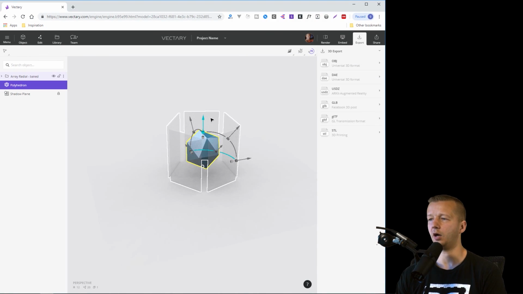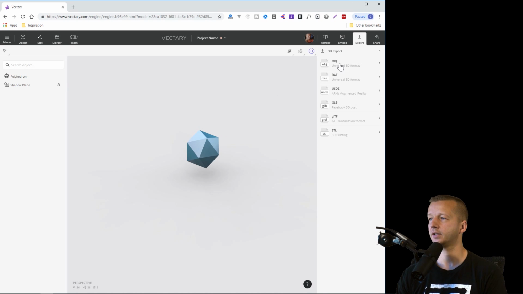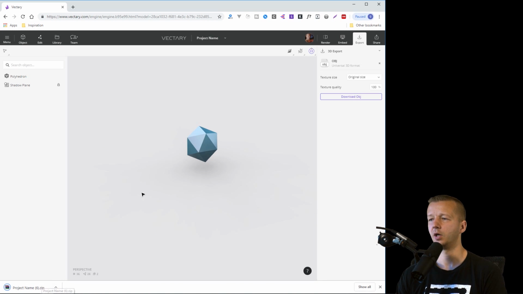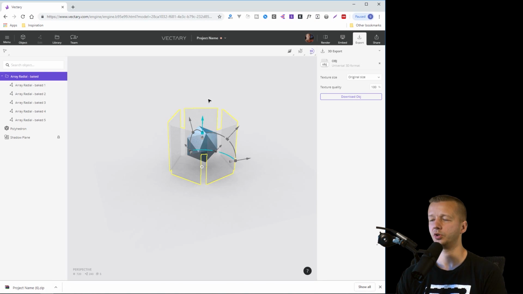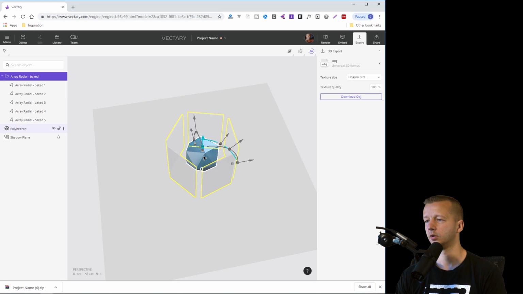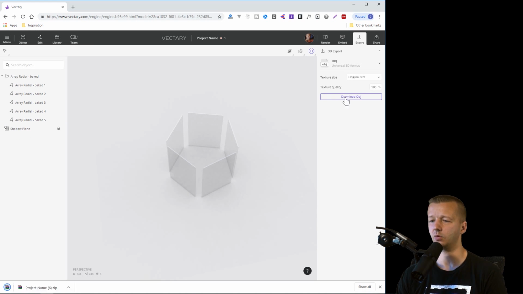So what I decided to do is, first I just delete this, hit this, and choose texture size, original size, texture quality 100%, download object, and it'll download a zip. Then undo, which is Control Z, and just reverse that. We'll take this and hit download object once again. Now we have our materials and objects specific to each of the two models that we want to use.